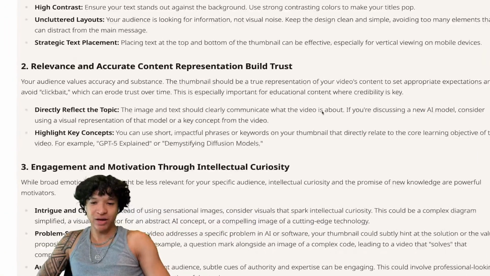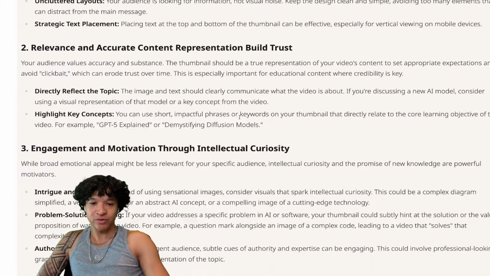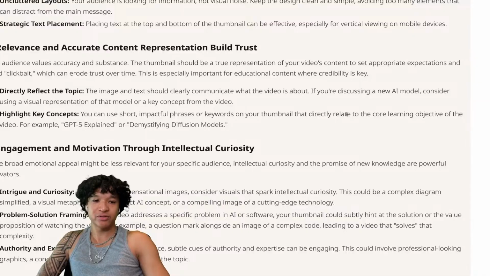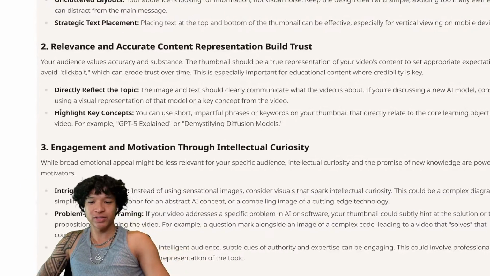If you're discussing a new AI model, consider using a visual representation of that model or a key concept from the video. You can use short, impactful phrases or keywords on your thumbnail that directly relate to the core learning objective of the video. For example, GPT-5 Explained or Demystifying Diffusion Models.